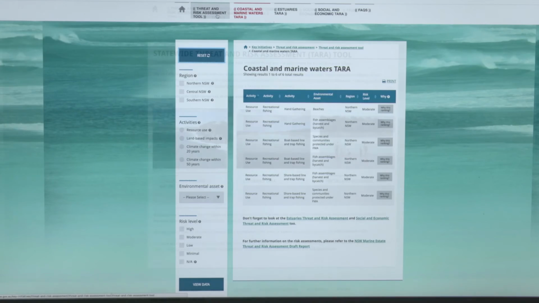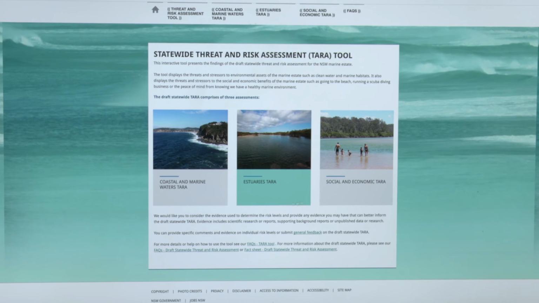Don't forget, there are also Estuaries TARA and Social and Economic TARA to explore and provide feedback on. I hope this demonstration has given you a good overview on how to use this interactive tool.